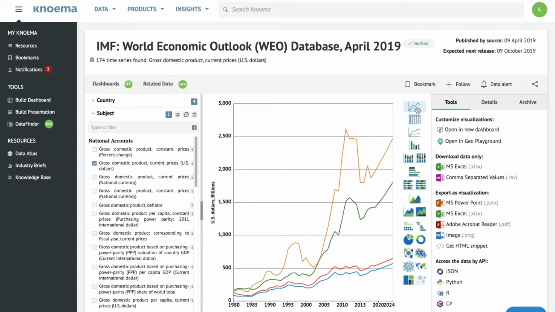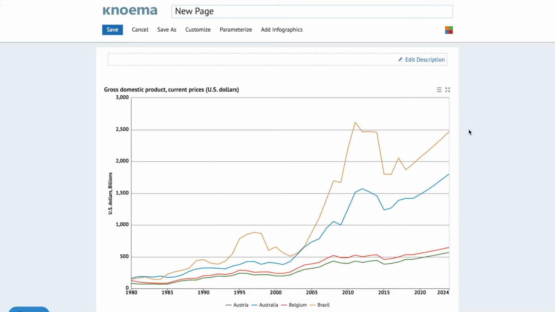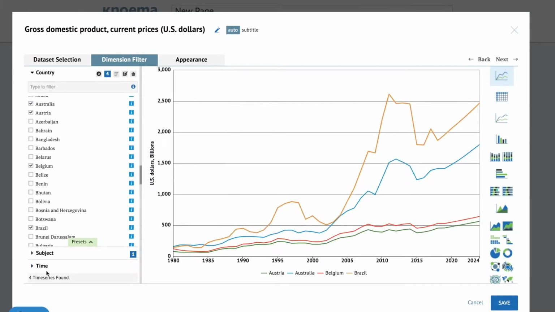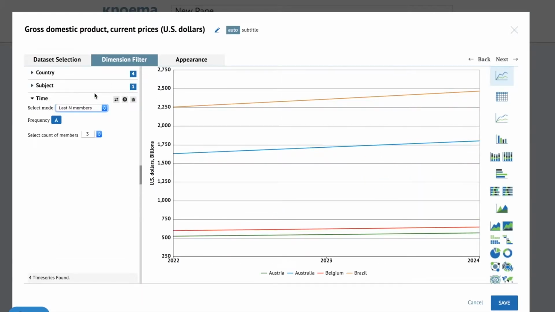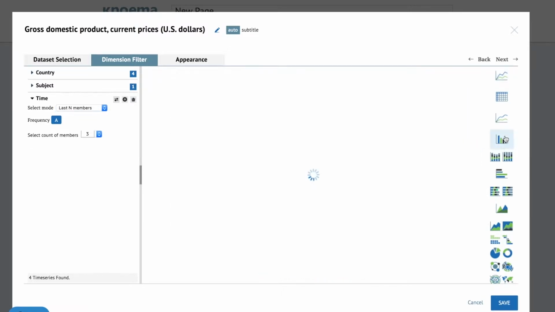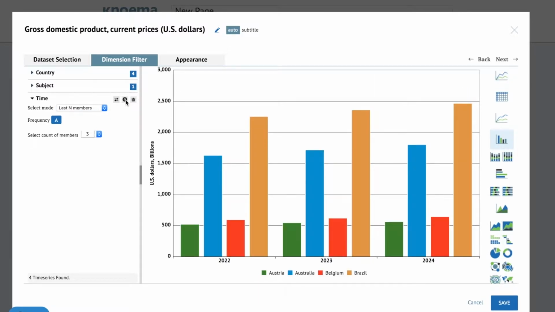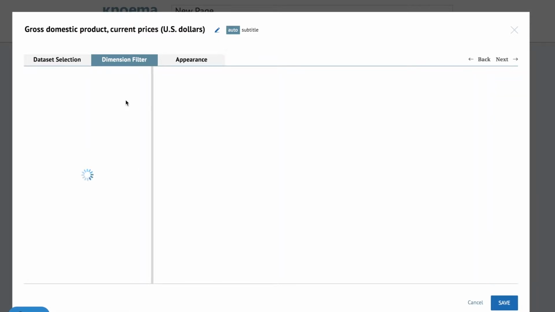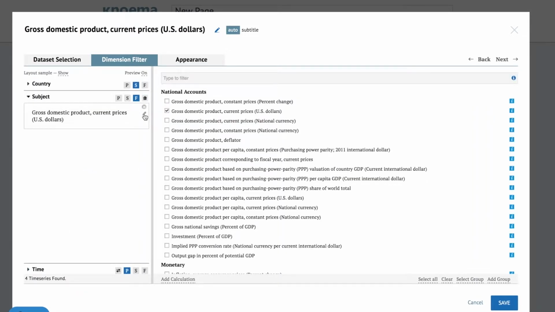But what if you want to change colors, apply a calculation, or make some other adjustments? To do that, click the Open a New Dashboard link in the Tools tab on the right. Now, you can save this chart as is or edit it. Here, you can also change the selection and chart type. If you want to make other changes, click the gear icon, which will get you to the advanced editing mode.